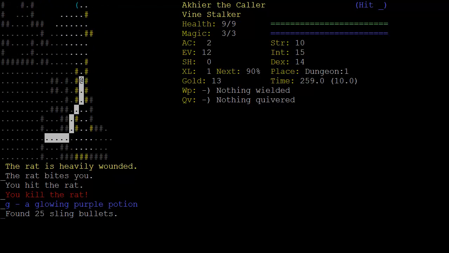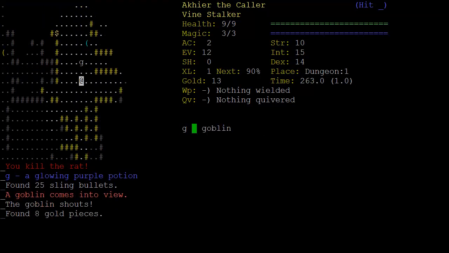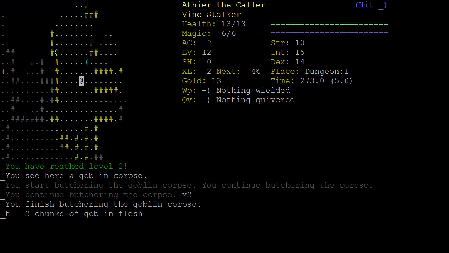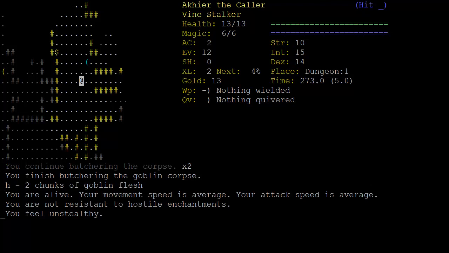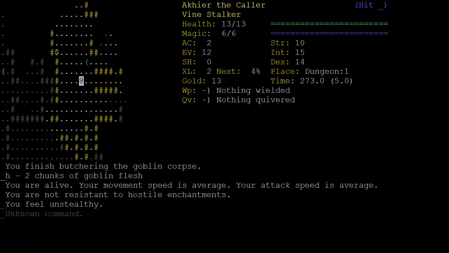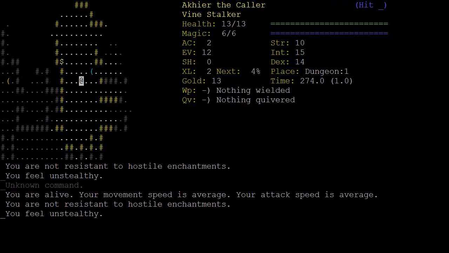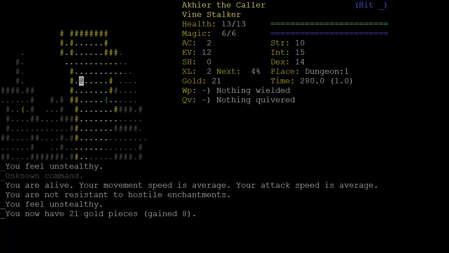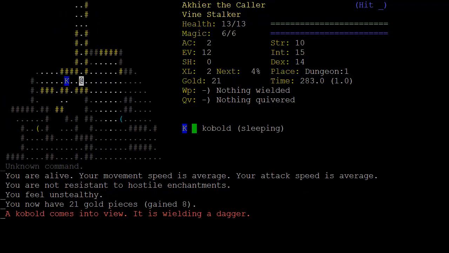But, yeah. Let's see. Sling bullets, a goblin. And we reached level 2. Let's see. One thing I'm going to note is that... No, it's not there. I did choose the right thing, right? What's the character screen? Ah, whatever. You have Vine Stalker. I have a bite attack. It's like Fang 2. I think that's what it is.